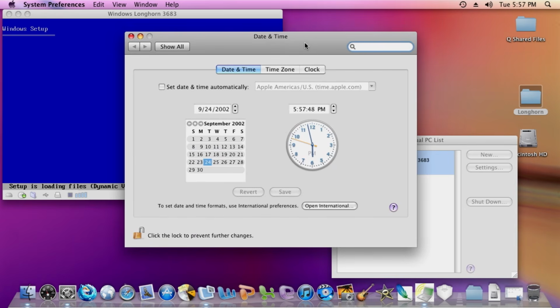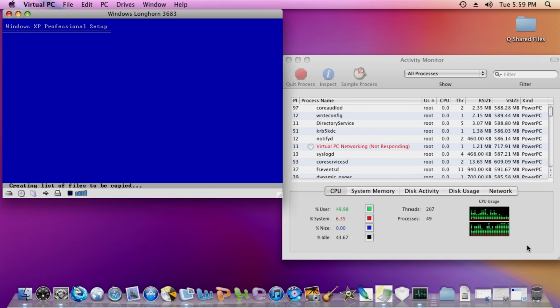A fun quirk of this software is that it isn't possible to independently set the date and time inside the virtual machine. It always mirrors the date and time from the host system, so I had to remember to set the entire system date back to the right one, or else it wouldn't work at all. With all that, it was time to get started.